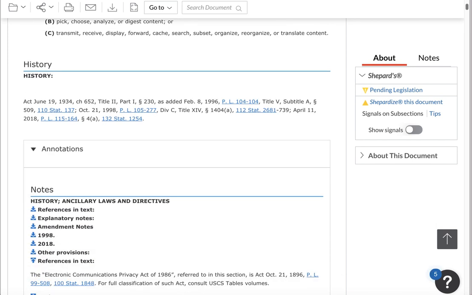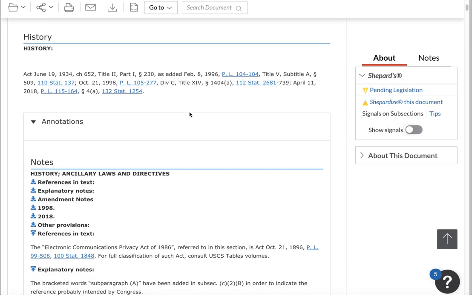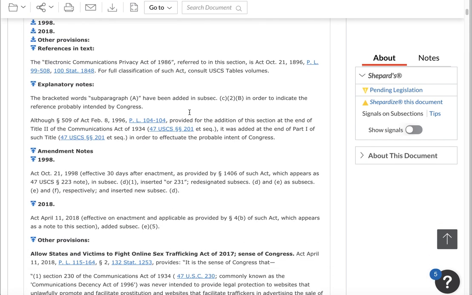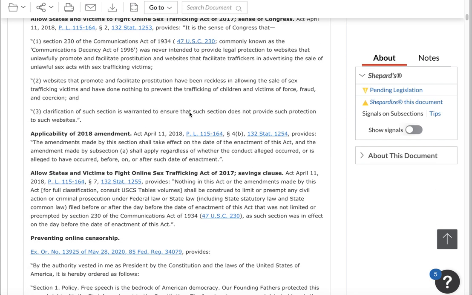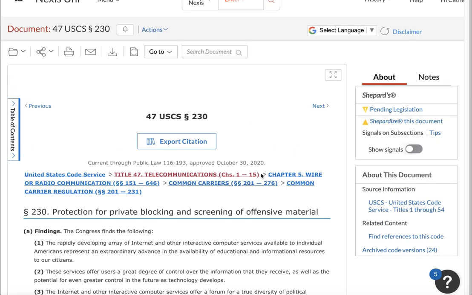And some of this is added value from LexisNexis. They give you the history. We see the Telecommunication Act of 1996 established this, but there have been some updates over time, and you can just link out to those if you want to look at them. There are some annotations with notes, explanatory notes and amendments, etc. You would not get some of this added value stuff if you're just using plain government documents.